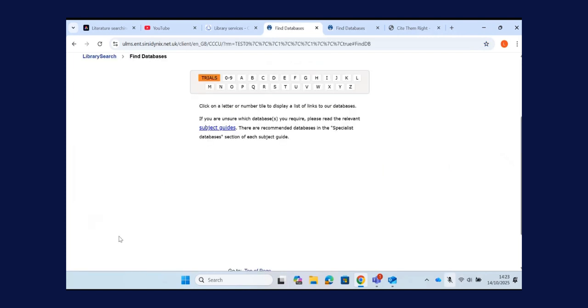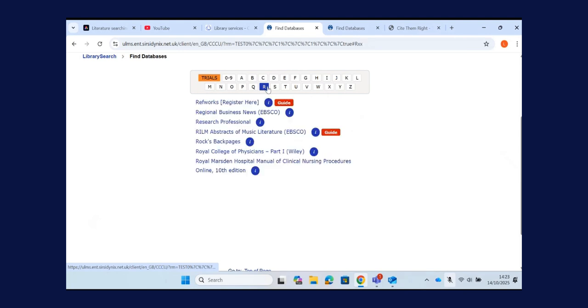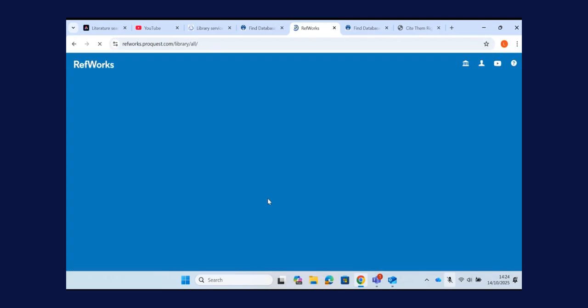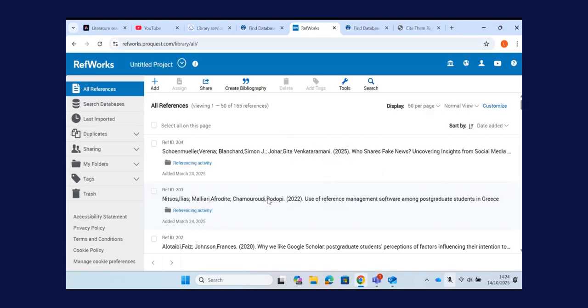So as you can see, we click on Find Databases, then the letter R. And you can see RefWorks with register here in brackets for those that need to create a new account. To log in, if you already have an account, you can use the Open Athens Login by Institution option.